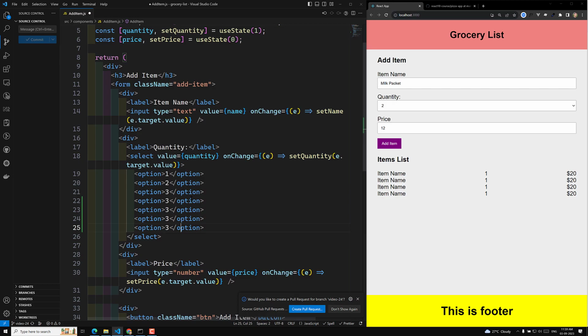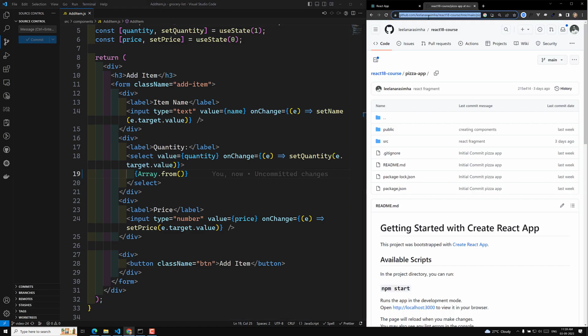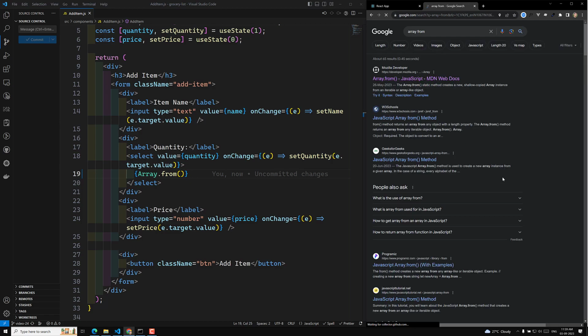So what I can do is loop over from 1 to 20. For this I will show you something in React.js that people normally do all the time: you can use Array.from. You need to know the syntax, so I will show you that syntax also. Array.from, and this is on the JavaScript MDN.